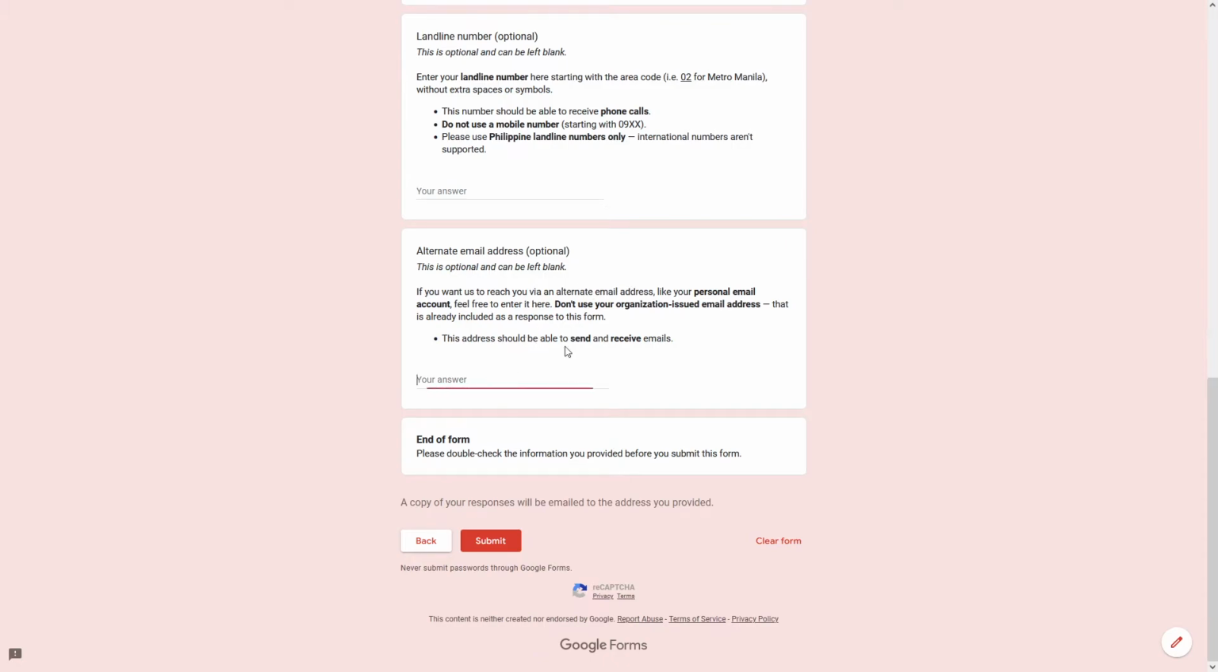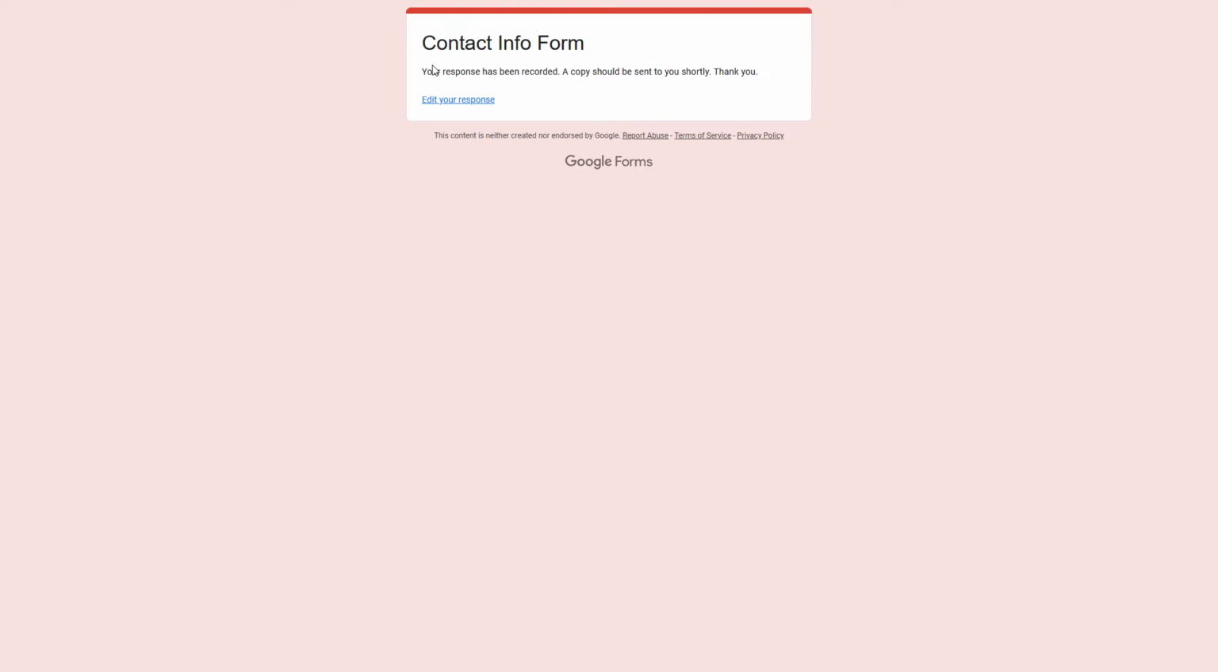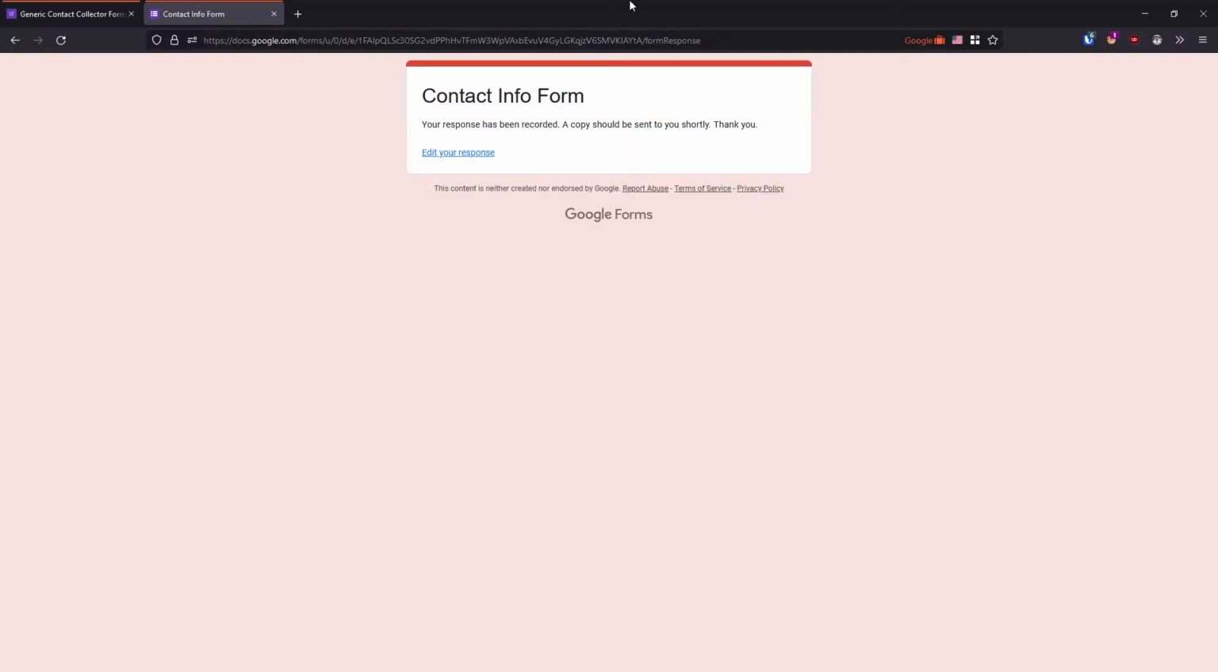And also an alternate email address field. This particular field uses a similar built-in validation rule provided by Google Forms instead of crafting our own. So we'll submit the form, and there we have the option to edit our response.